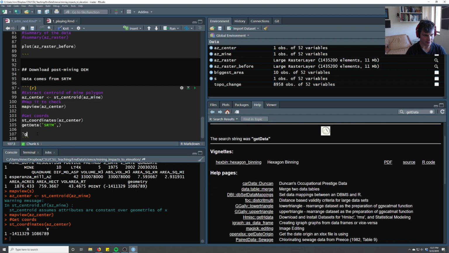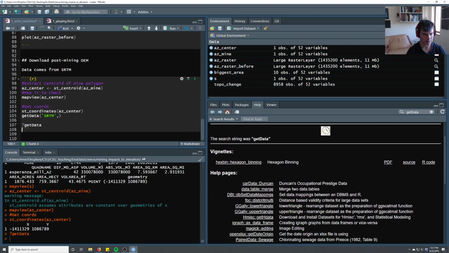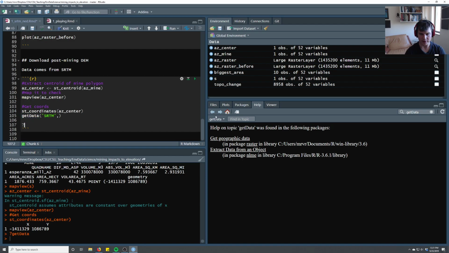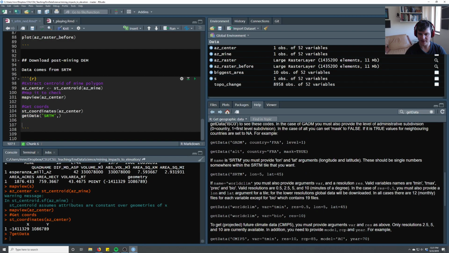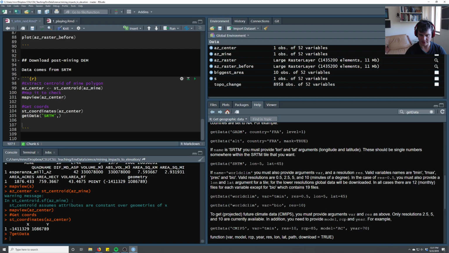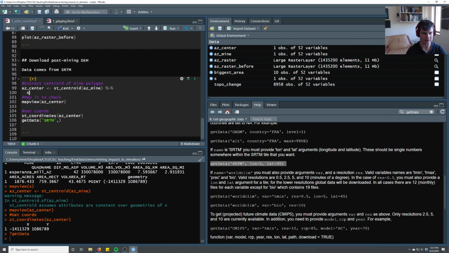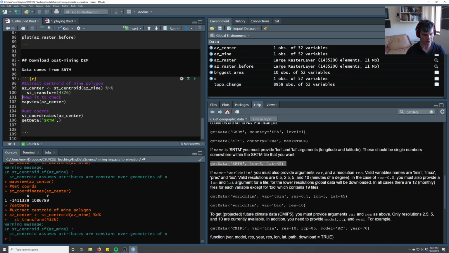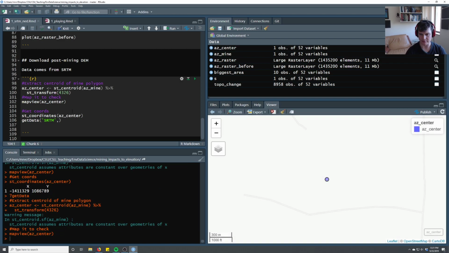Okay, it's easier to do it from here. Then we can see that the get data SRTM has a long, that's just a simple number. It's not one of these big numbers. So what we'll have to do is transform this, probably do a global projection, since you can download SRTM data anywhere. So we'll use the 4326. And then we'll map it again to double check it makes sense. Now we'll get the st coordinates.